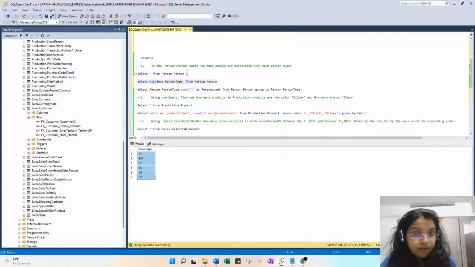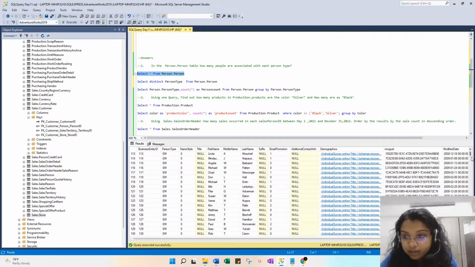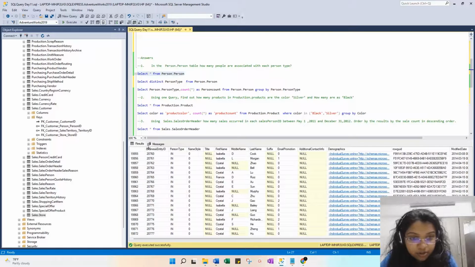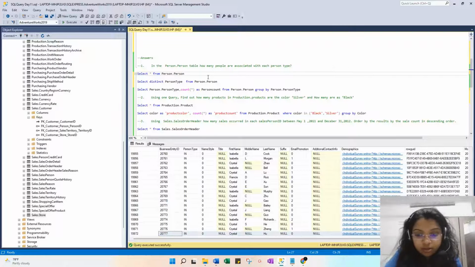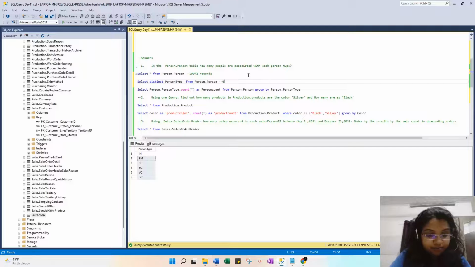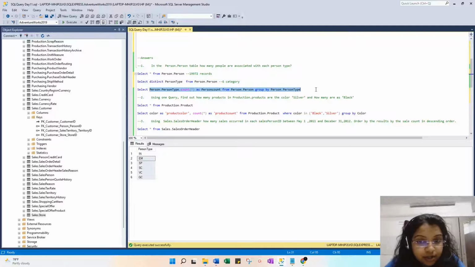Okay. So based on that, we need to categorize the person table. I think we need to check how many records there are. That is almost 19,972 records available in the person table. Once we run this one, we will get a total of six categories. When we do this, we need to know how many items are allocated to each of these person types. That is the reason we are using GROUP BY.